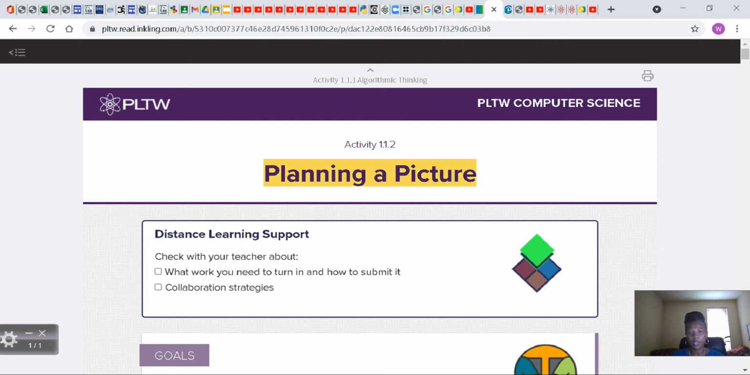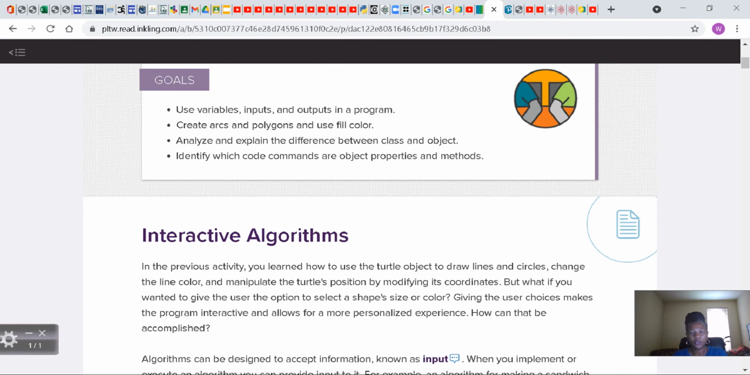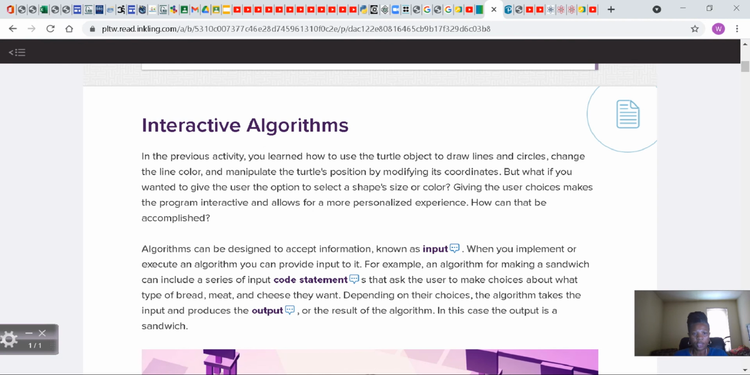Project Lead the Way, Computer Science Principles, Activity 1.1.2, Planning a Picture. Now, I'm not going to go through all of this word for word, but I just want to go through it so you can understand the concepts and some of the issues that you may run into as you work through some of the programming. So the goals for this lesson are to use variables, inputs, and outputs in a program, create arcs and polygons and use fill color, analyze and explain the difference between class and object, and identify which code commands are object properties and methods. So, interactive algorithms.